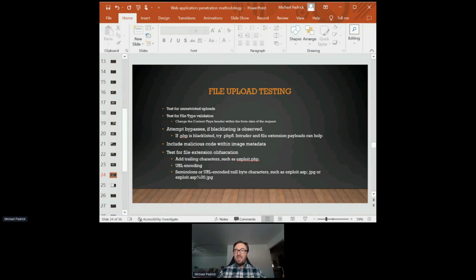So if you know how, include malicious code within an image metadata. If you don't know how, that's something I struggle with too. Don't feel bad. Google is amazing. You can find it. All right.